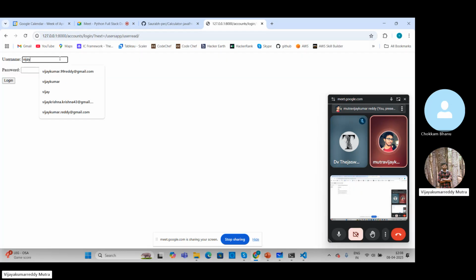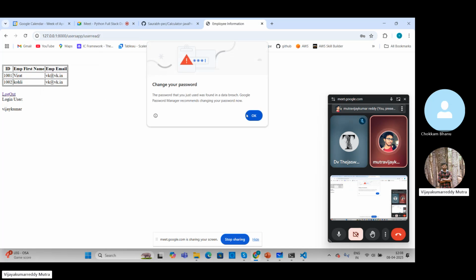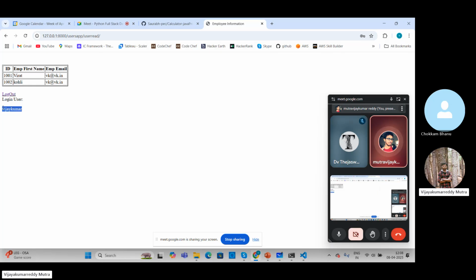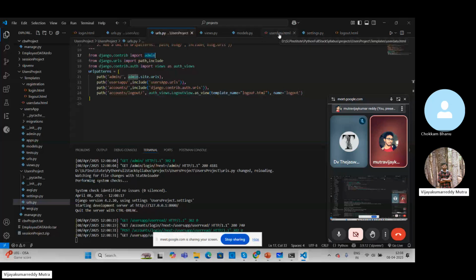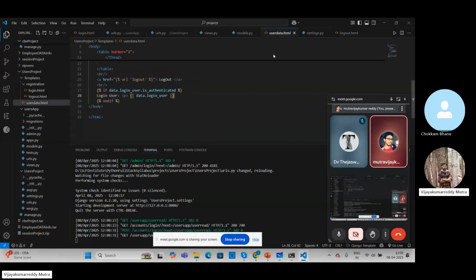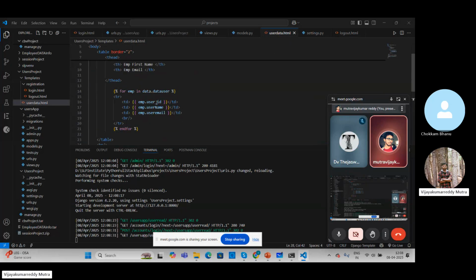And here I'll just log in as Vijay Kumar with my password. So here, see, earlier it was showing the admin page. Now it is showing my name, Vijay Kumar, right? How? See, it is a small HTML tag, guys, that we have just used. And where is that? Yeah, come here. This is our user HTML page. Here it is showing the complete thing, right?